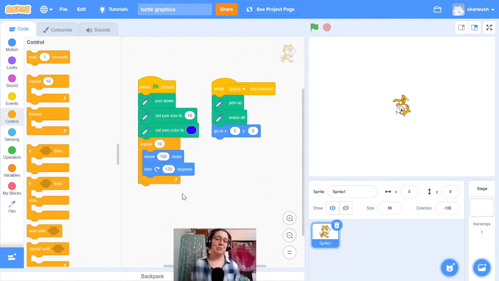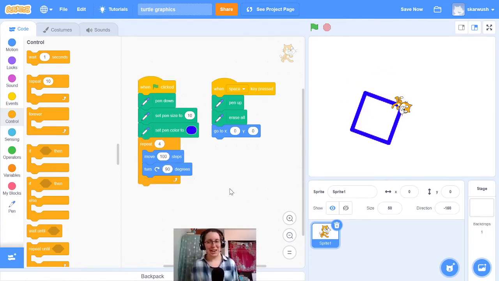If I would like my script to draw a triangle by only clicking on it once, I would have to change the repeat input to 3 to account for the 3 sides that I would like my sprite to draw, like so. However, if I would like to draw a square, I'd have to change the input space in the repeat loop to 4 so that it moves 100 steps 4 times, but also makes those 90-degree turns for the corners. Just like this.